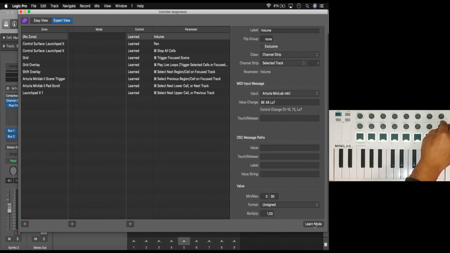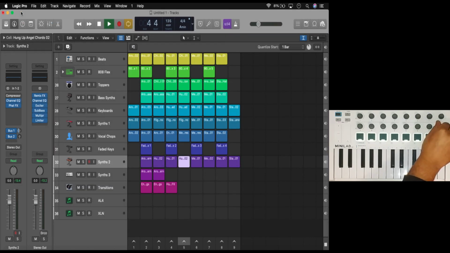Sorry, I'll switch off the learn mode. Now even if you go higher, keep going higher, it'll be restricted to 0 dB as if we've put a limiter to it.